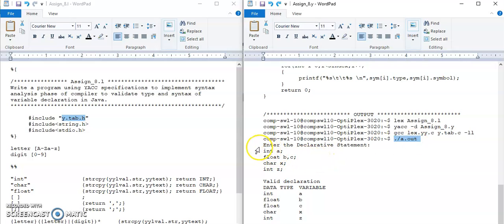For this program, we will enter a declarative statement in Java. If there are no errors, then the message valid declaration is given and the data type and variables list is printed. That is, int a is the first one, and similarly float b, float c, and the remaining variables and their data types are displayed. So like this, we have used lex for scanning the input and yak for checking the syntax of the input. Thank you.